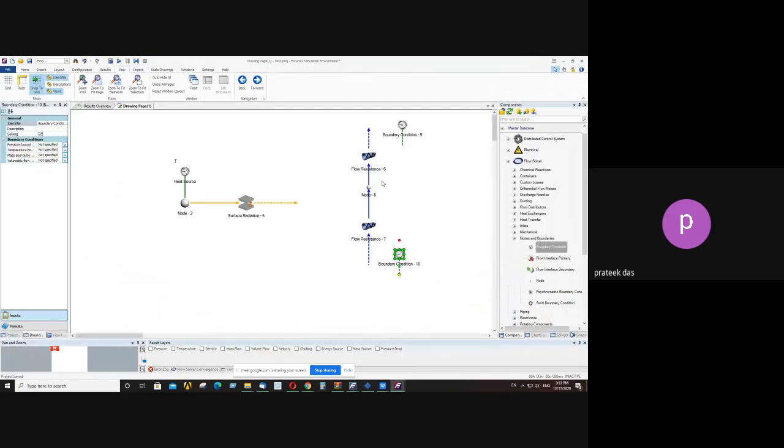So in this configuration, you put these two boundary conditions, one for upstream and another one for downstream, like this.